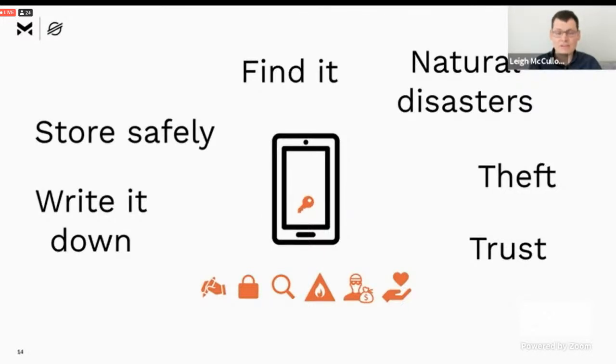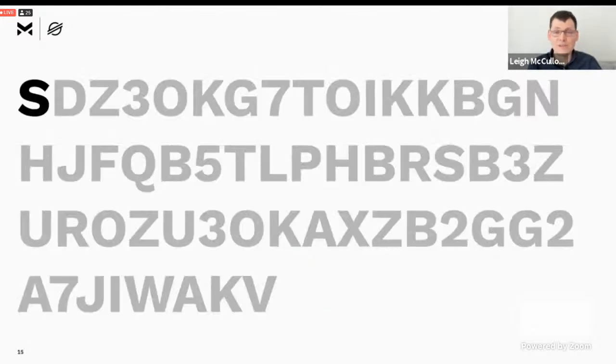I'm going to use these icons to represent some of the responsibilities that a user might have. So we've got writing the key down correctly, storing it safely, being able to find it or not lose it, protecting it from natural disasters, protecting it from theft, and then finally, trusting someone else to do these things for them.